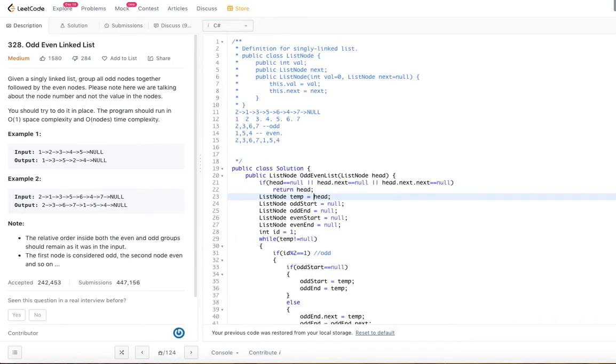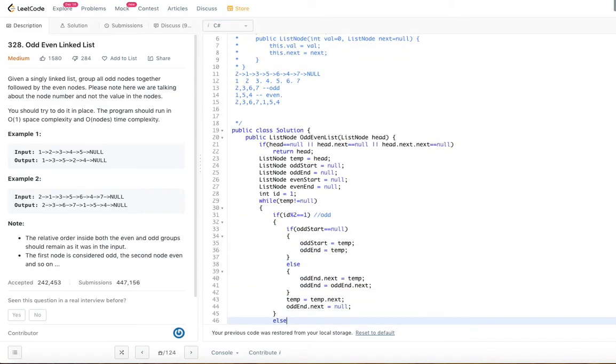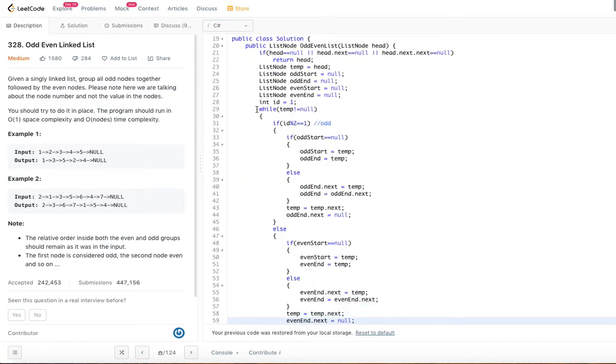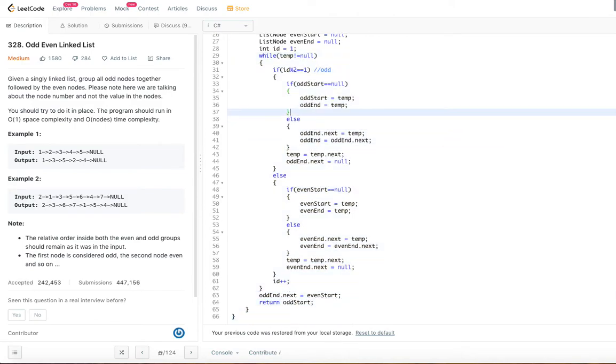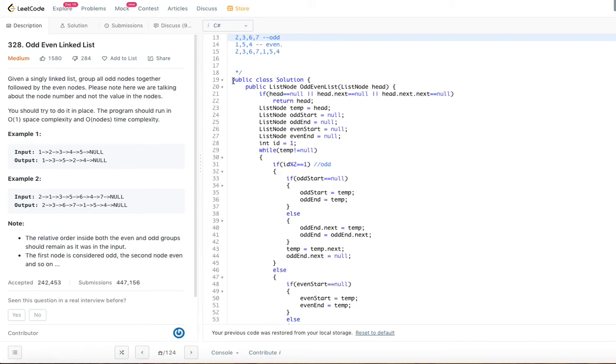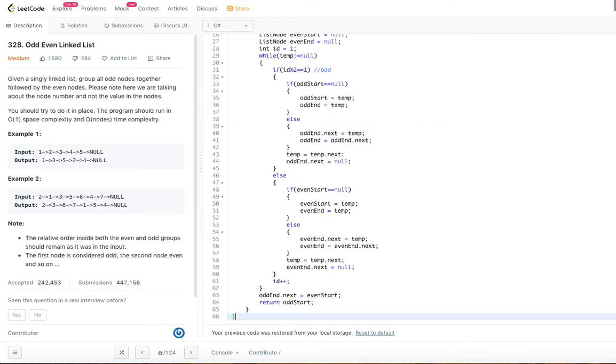So let's go ahead and look at the time complexity for this. We are going through the entire list just once. Even though we have all these different pointers, odd start, odd end, even start, even end, all we are doing is manipulating the pointers and going through the entire list just once. So if there are n nodes in the list, the time complexity will be order of n, where n is the number of nodes in the list. That is the time complexity that we got for this particular code.